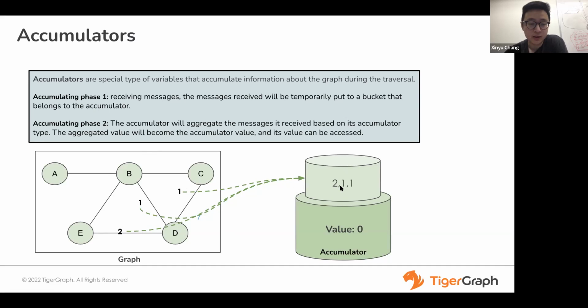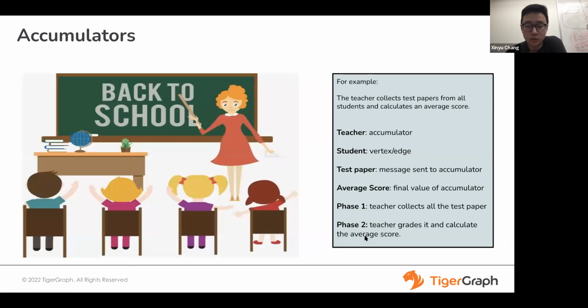That's phase one. And in phase two, based on the aggregation function, we calculate a new value for the accumulator. In this case, the aggregation function does sum, right? So we sum all the values received from the multiple places, then we get a new value for the accumulator. So this is how an accumulator works.